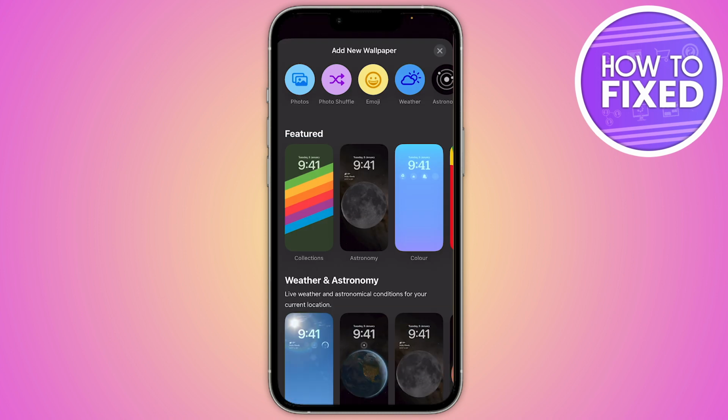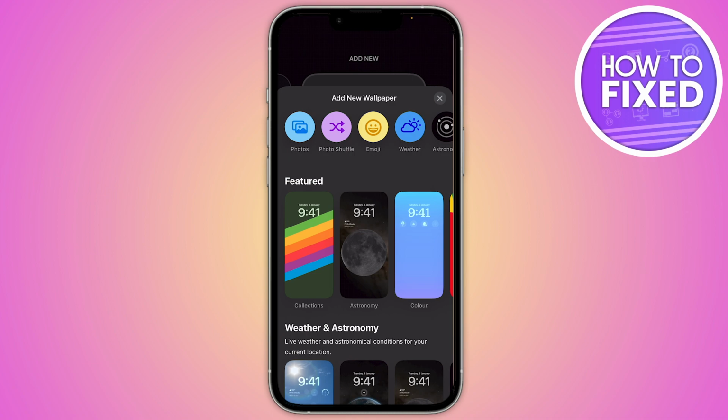So I hope this helped. This is how you can make a depth effect wallpaper on iOS 17.